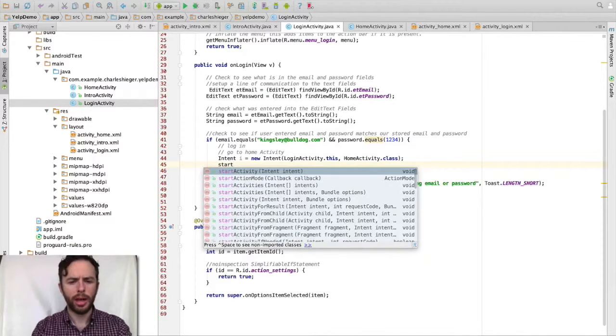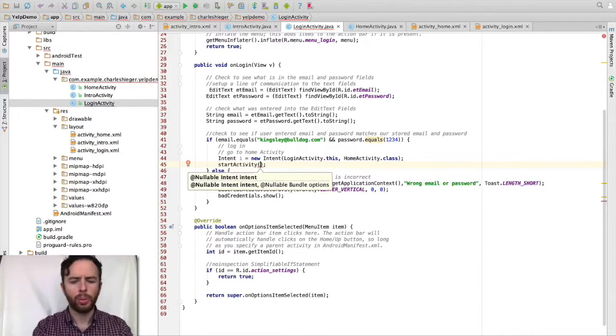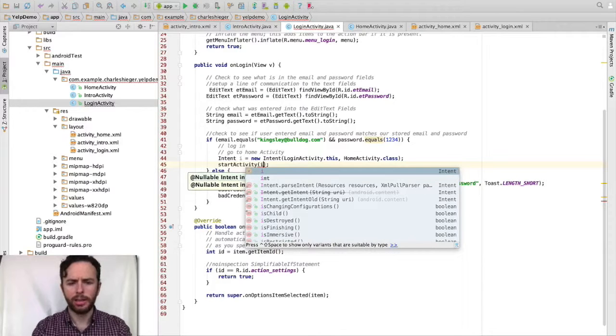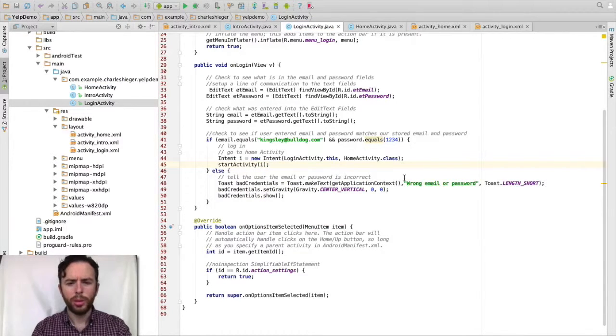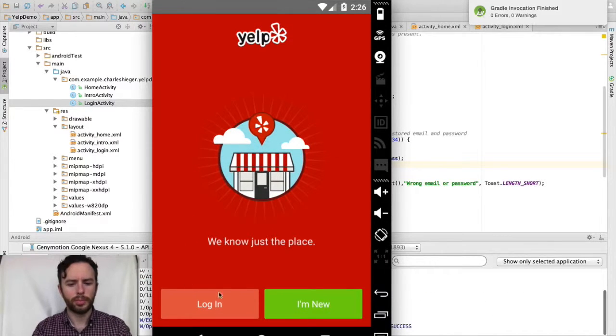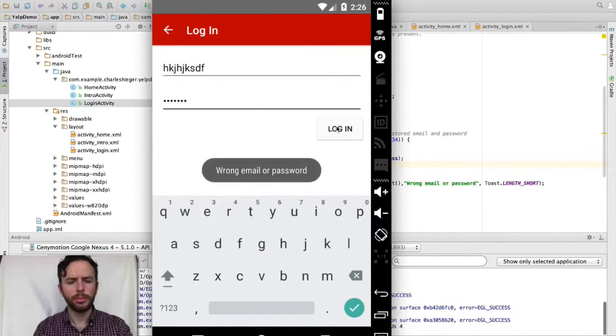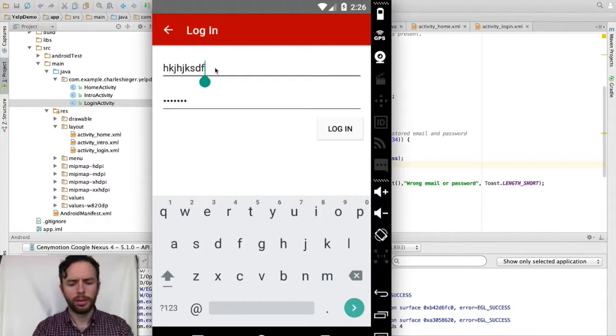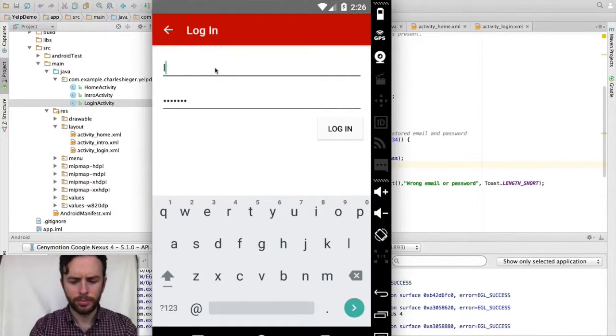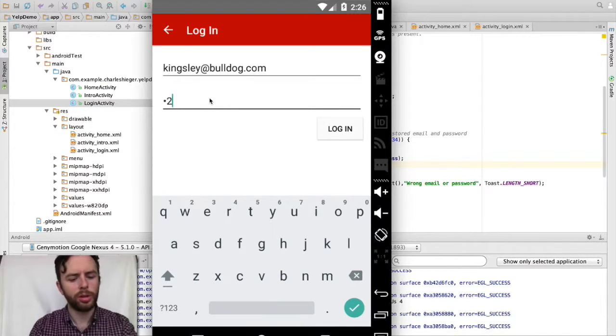Now we just need to start this intent. So if I hit start activity, what activity am I starting? I'm starting i. Then we should be good. Let's go ahead and try this out. So let's just check to see if our password's wrong. Okay, good. Let's type in the real password. Kingsley@bulldog.com. 1, 2, 3, 4.